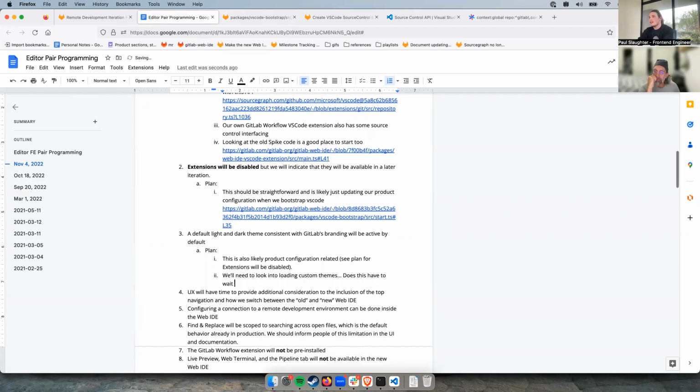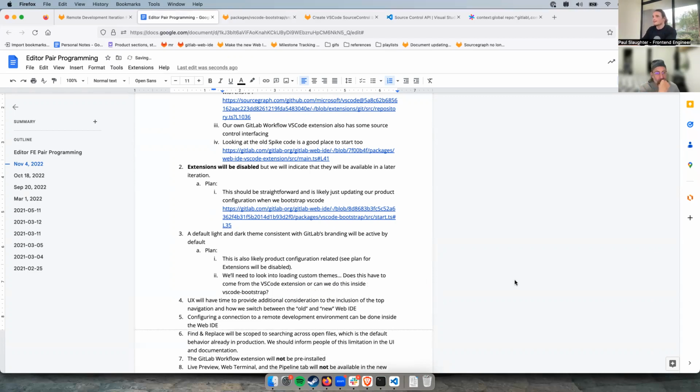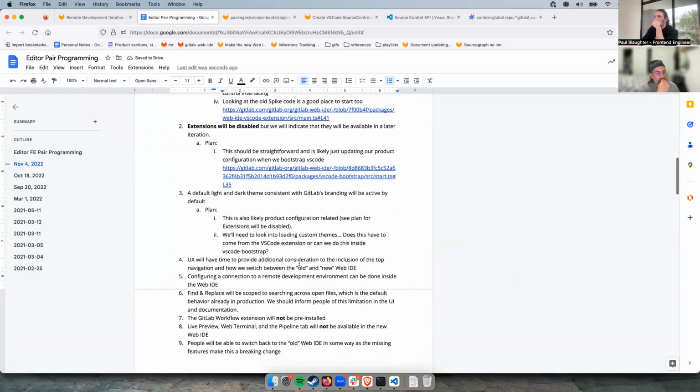Does this have to wait for... Oh, there was a thread on this about this being a stretch goal, possibly. Yeah. Does this have to come from extension land, or can we do this inside VS Code Bootstrap? Yeah. We'll have time to provide the inclusion of the top navigation, and that's a UX discussion. Right.